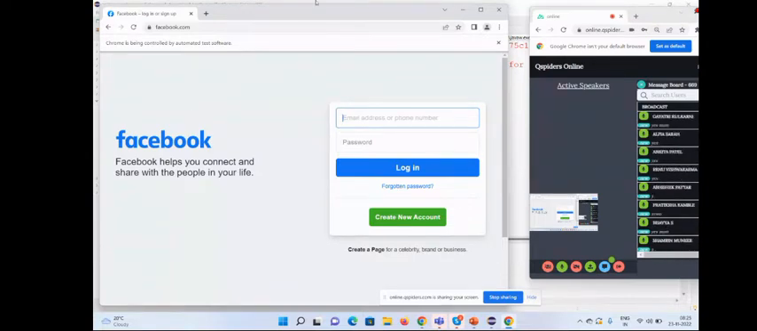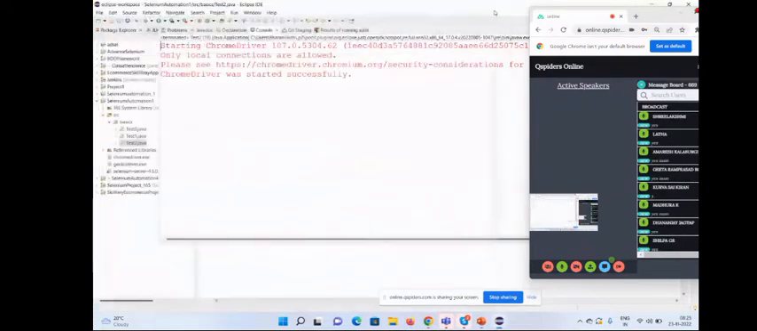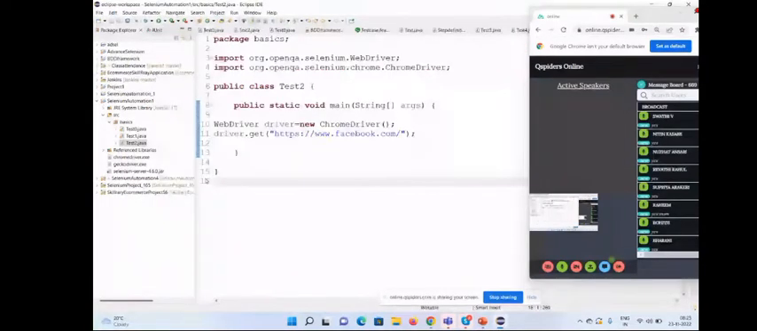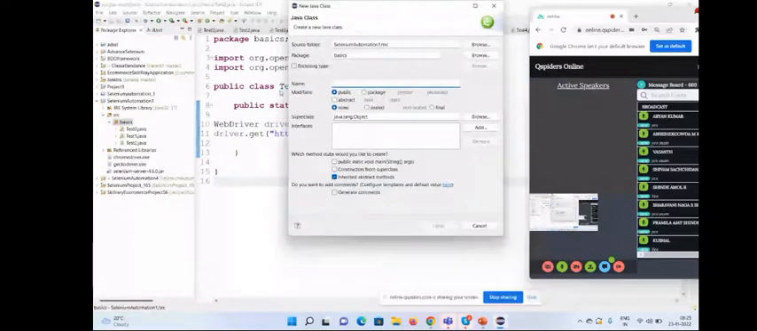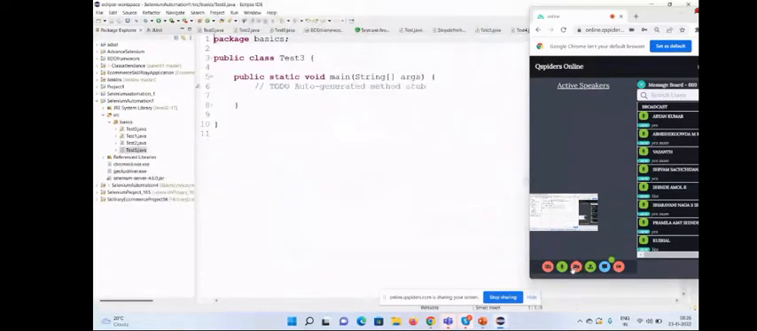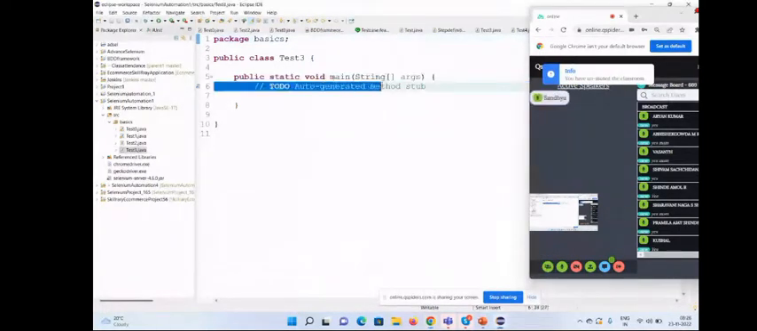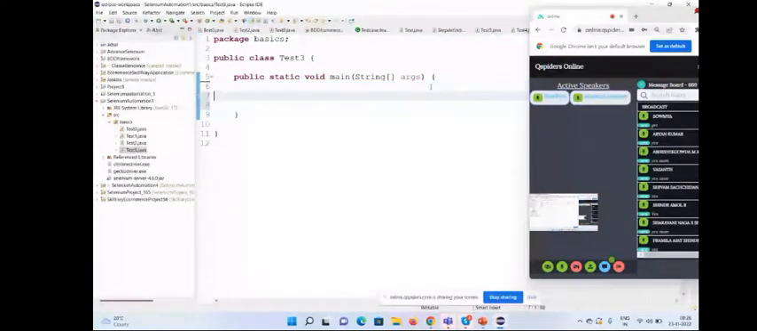Now, similarly, I want to launch the Amazon application. Tell me, guys, how do I launch the Amazon application? Tell me the steps. The URL for Amazon.